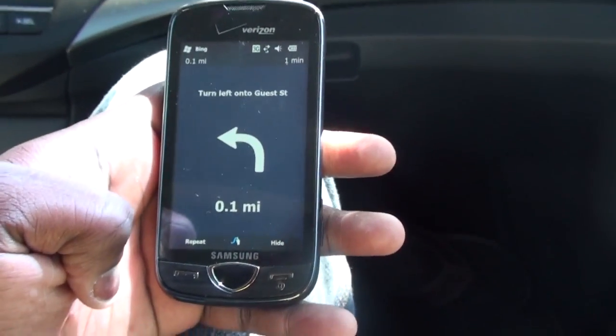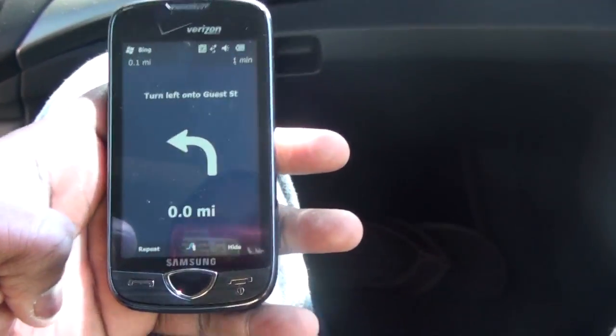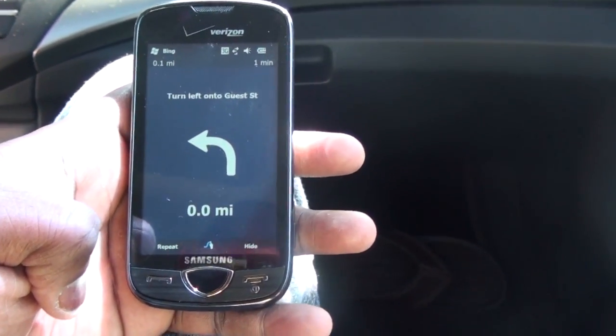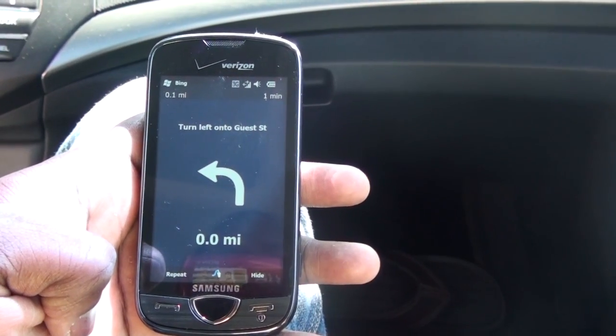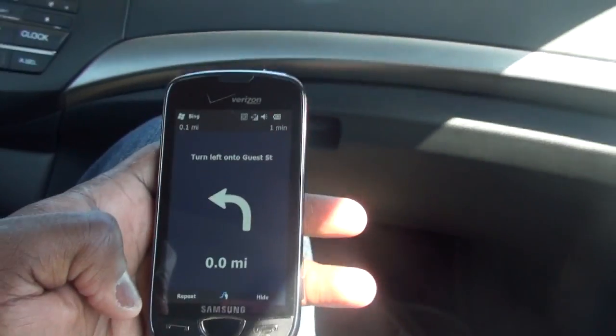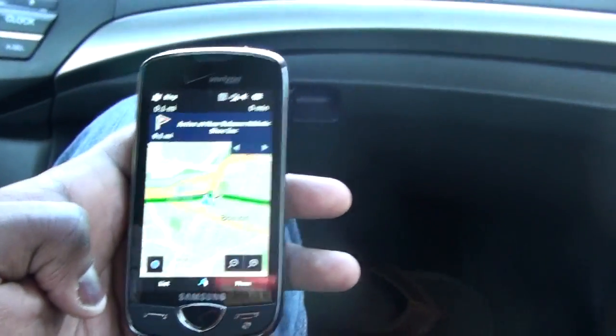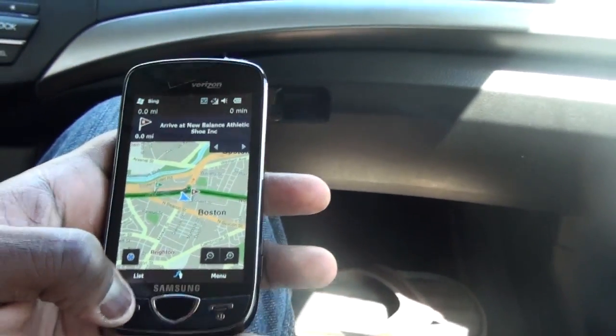In 500 feet, turn left onto Guest Street. Okay, Guest Street is our final destination. And we are almost there. We're at a traffic light. Of course, Snatch Hatch has been driving very responsibly. Always am. I'm always responsible when I'm behind the wheel. In 300 feet, arrive at New Balance Athletic Shoe.